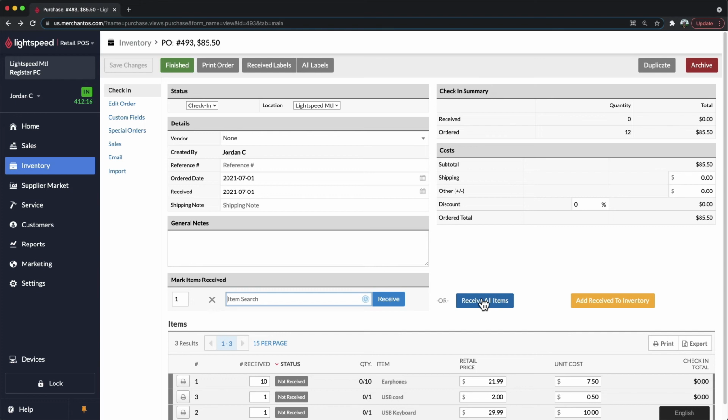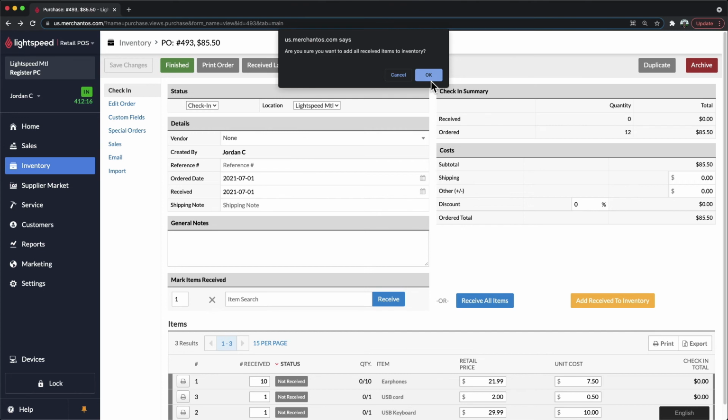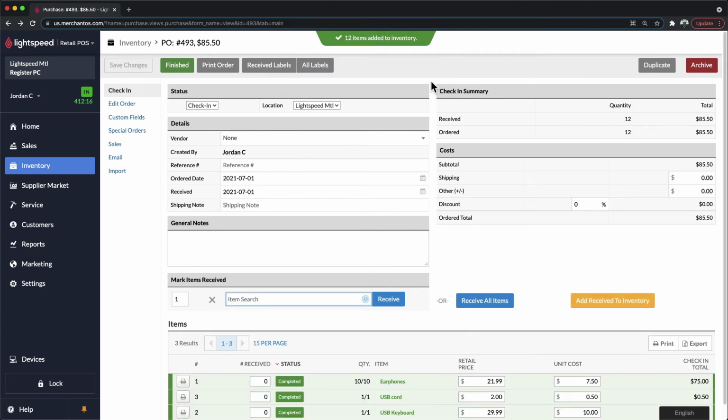Once we have marked the items as received, we still have to add them into inventory. To do this, we would just click the yellow button to the right-hand side and add the received items into our inventory. This will do a sweep of all items on this order and update their quantities on hand within the retail system. Once finished, you can print labels for the order at the very top. You could print a copy of this order for your records, or you could simply mark it as being finished and move on to the next order.